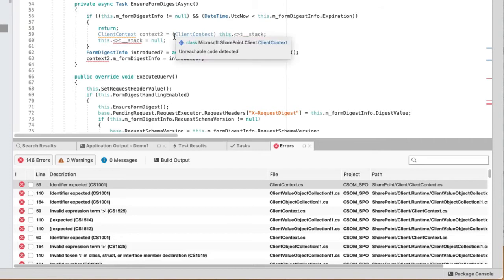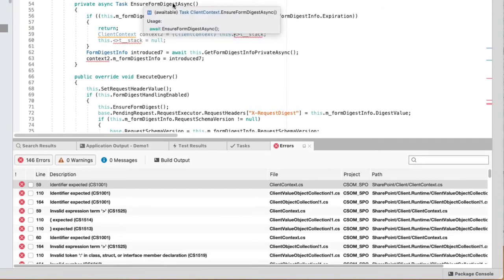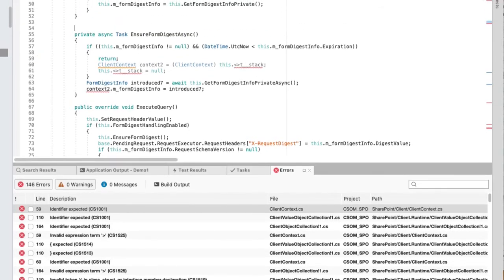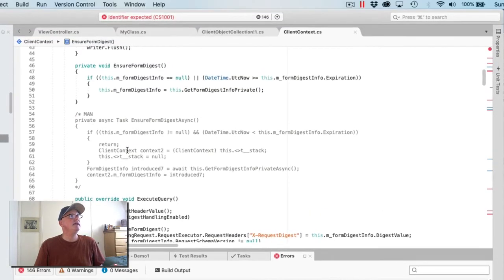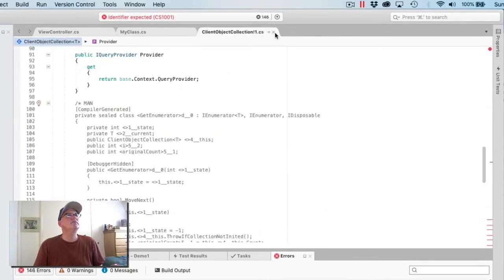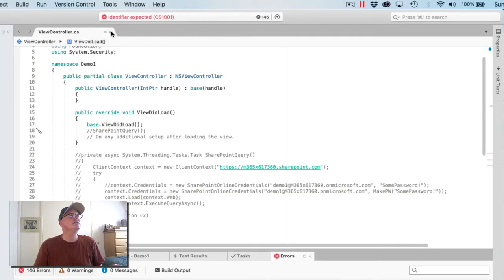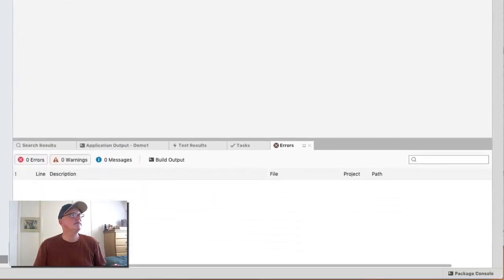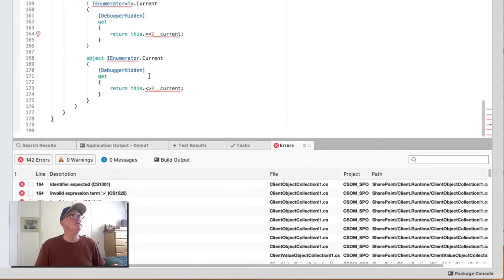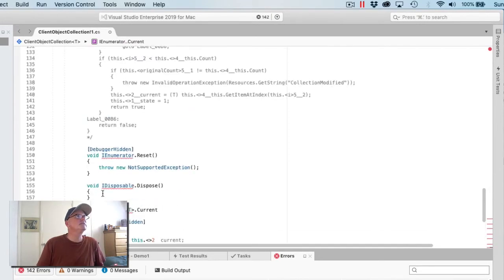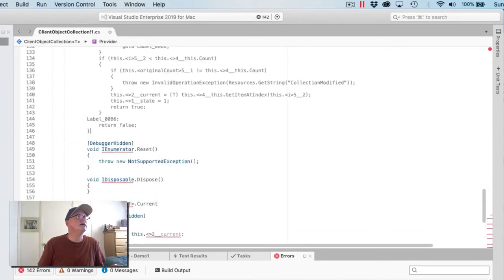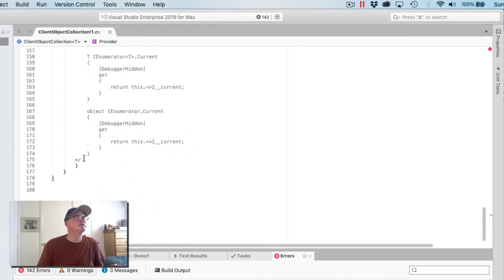Same kind of thing here. Ensure form digest async. This is task. Let's just comment it out. Not a big deal. And let's just close all of these as we go. Just build again. Now that was 146, now we're at 142. Again, not a huge deal. In fact, let's just get rid of that. So those are all commented out. Oops, the next one.